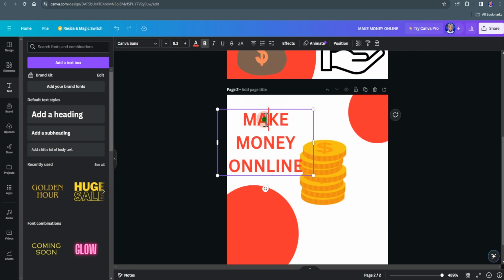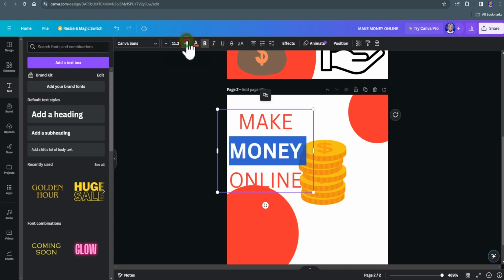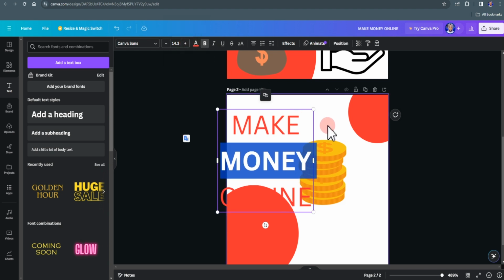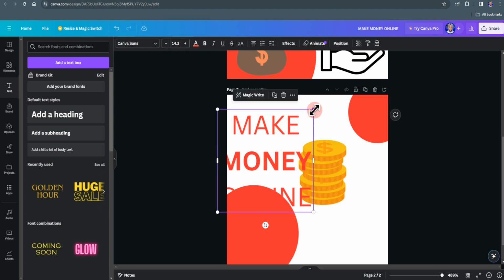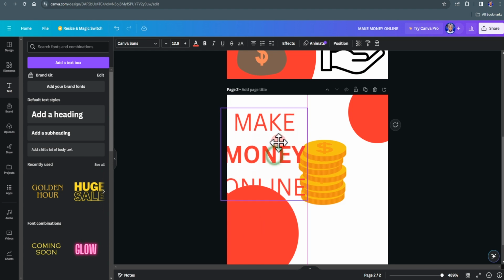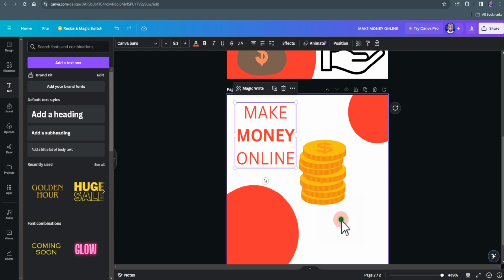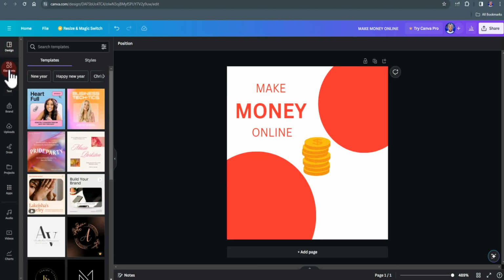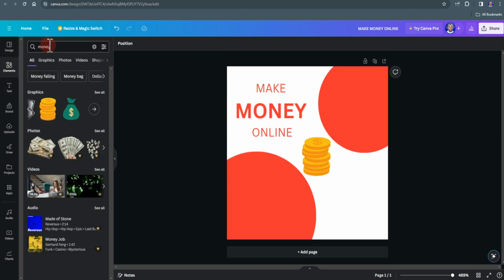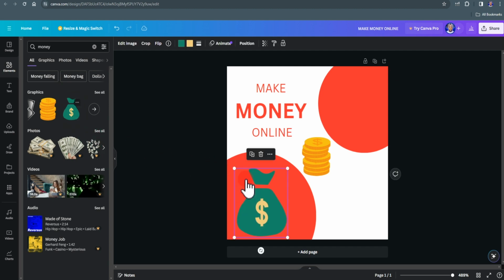The next thing you can potentially do is to highlight this make right here and make it regular, and come back to online again and make it regular. This money, I want to increase the size, okay, increase the size. And then once everything looks this way, I want to go ahead and resize it a little bit and drag it to this angle to make it fit just like this. And the next thing I can do is to come over to the element again and search for money. And then I want to drag this dollar bag and insert it here just like this.